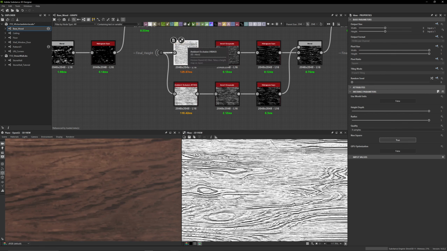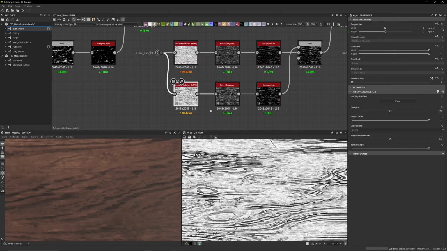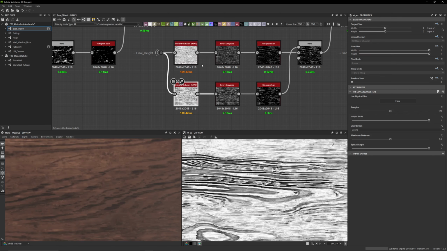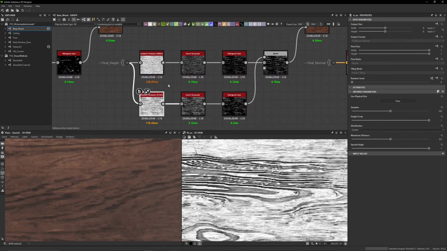Horizon-based AO filter. There we go. This one's just more expensive and more accurate, and you can increase the samples, but it'll slow down your computer if you don't have a very good one.